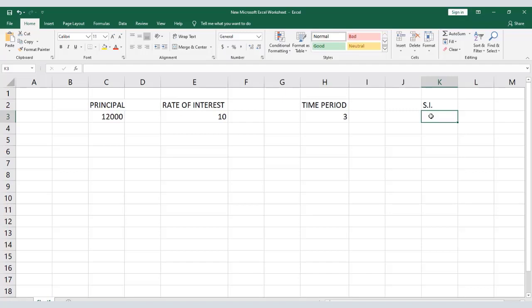Now in simple interest I am going to put the compound formula. For any formula we have to give the equal to sign, then select the cell. I am selecting C3 cell here, because it is showing the amount of principal. Then according to the formula you have to give the multiplication sign, then rate of interest, multiplication sign, then time period, divided by 100. See, the amount is showing 3600.